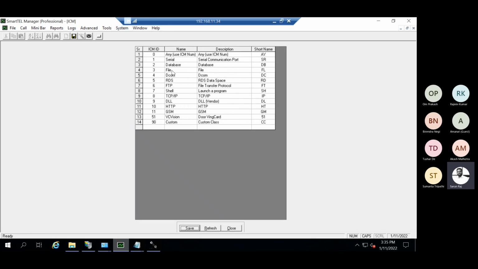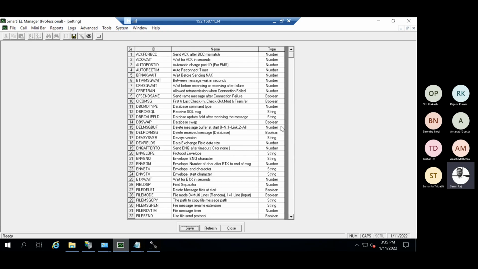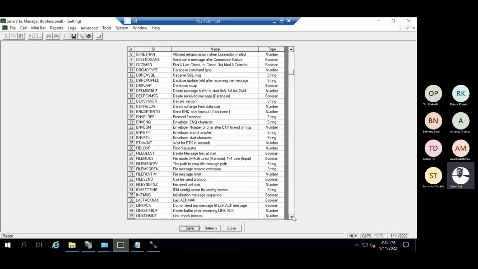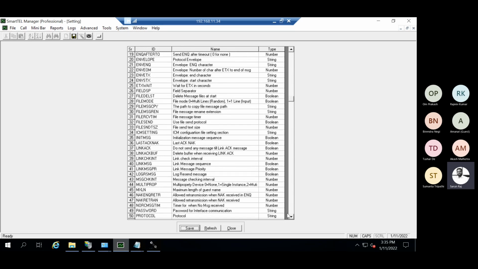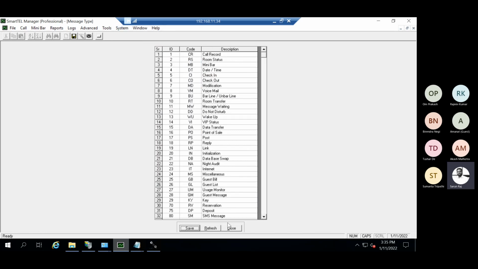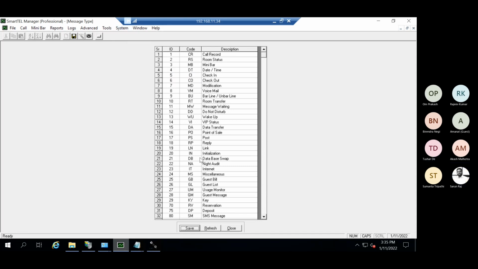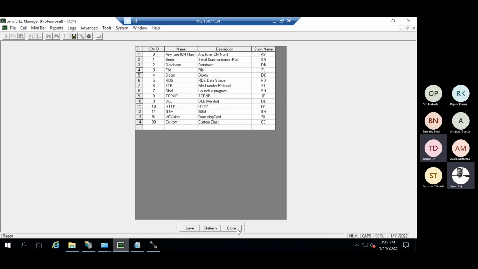ICM, as I told you already, is what kind of communication it is using. If it is HTTP, we have to use 10. If it is TCP, we have to use 8. Like that, different kinds of communication methods we use. Then ICM settings, this also you don't need to touch at all. This is all predefined in the system. Then message type, the different kinds of message types we support. Then record type. Okay, so these are the things.